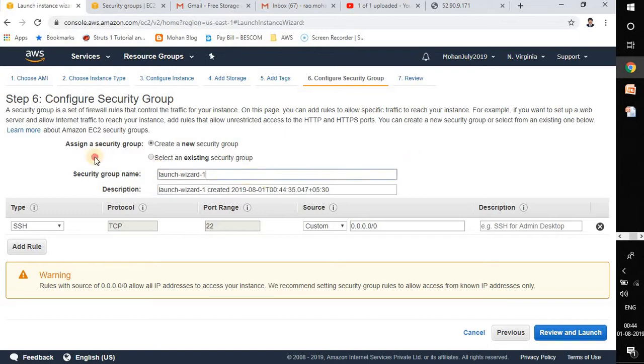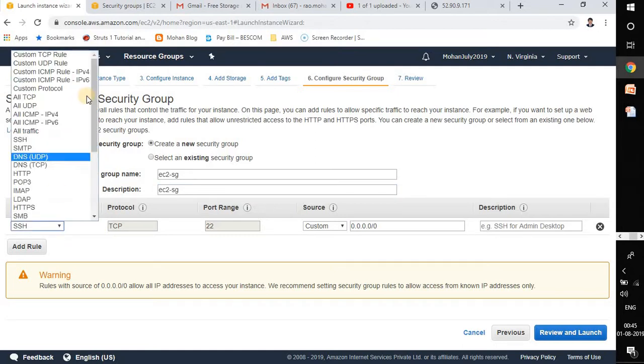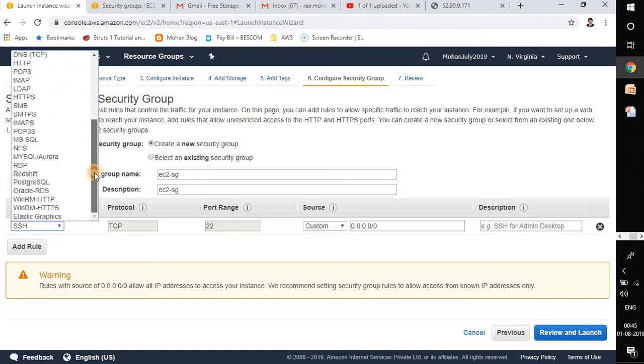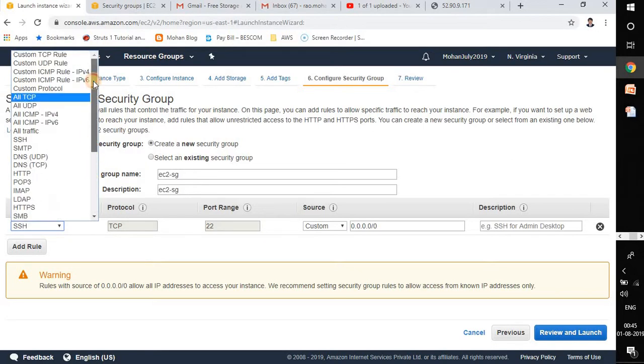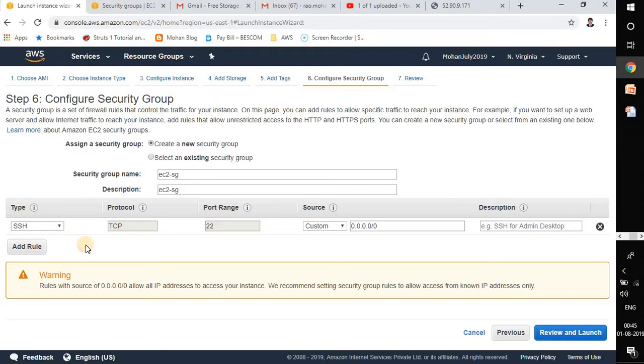I am going to create EC2-SG. Guys, here you can see different options. Depending on your requirement, how you wanted to connect to your EC2 instance, you have to select the appropriate option. I'm going with the default one because I wanted to connect to my EC2 instance through PuTTY, and protocol is TCP and port range 22.